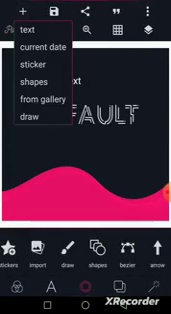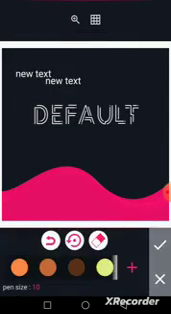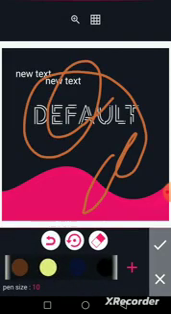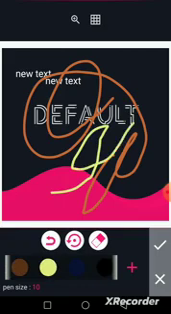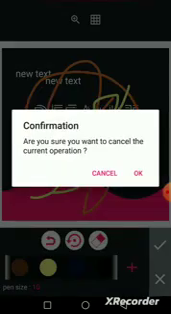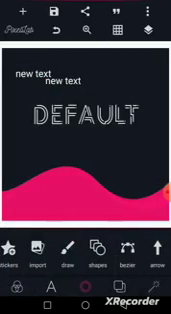Then the next one is draw. If you want to draw something, you will press that place and then see different colors that you will use, a pencil color that you will use for the drawing. Okay, so this is it. Now we are done with this.